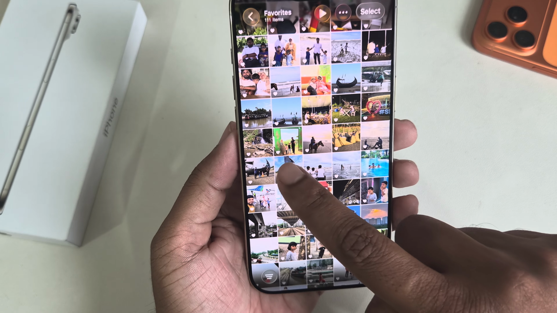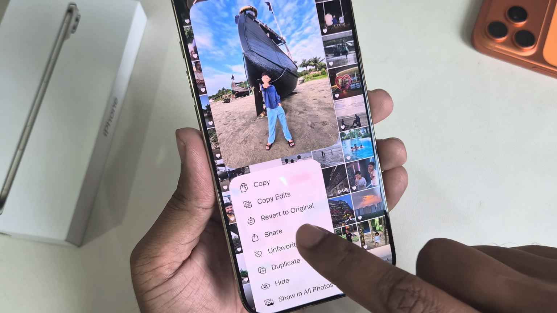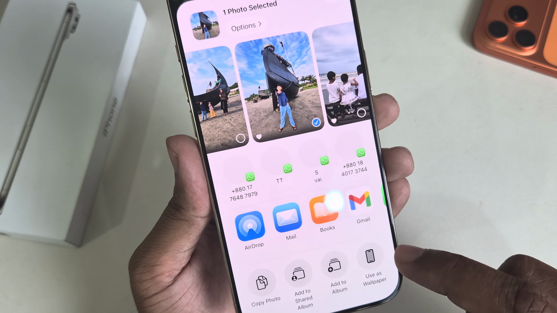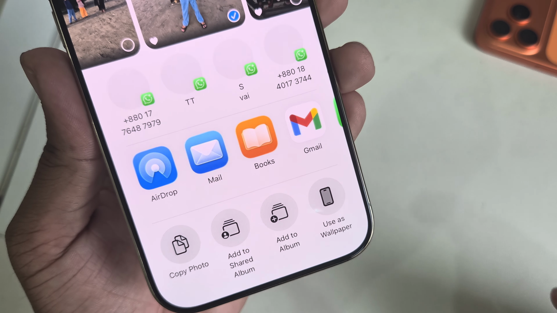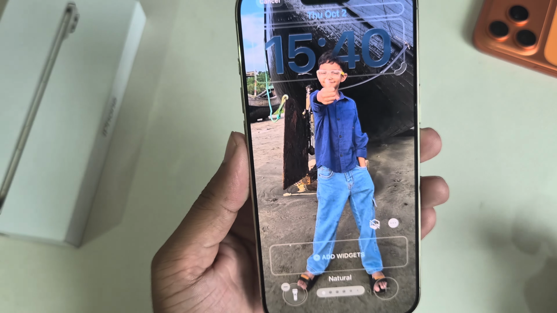Now go back and press and hold. Now press on share. Now here you can see the use as wallpaper. Press on use as wallpaper.